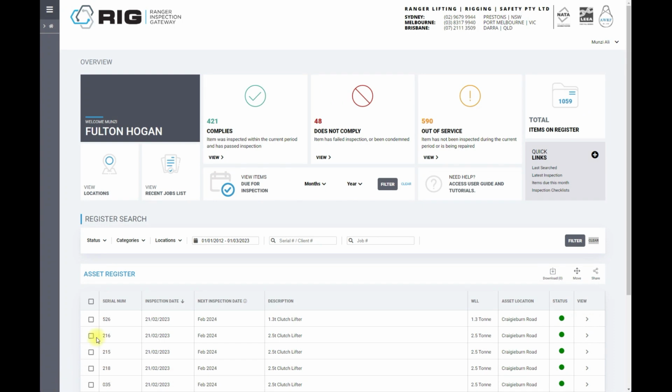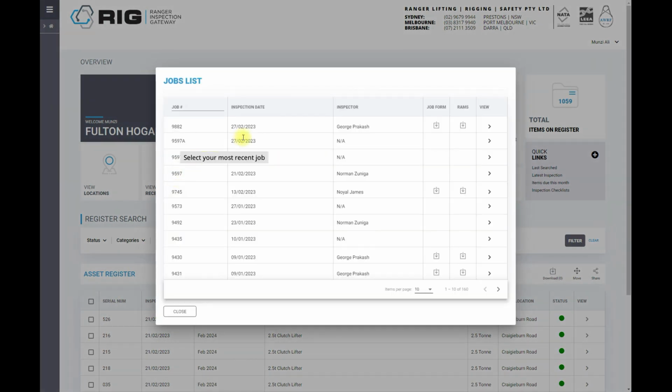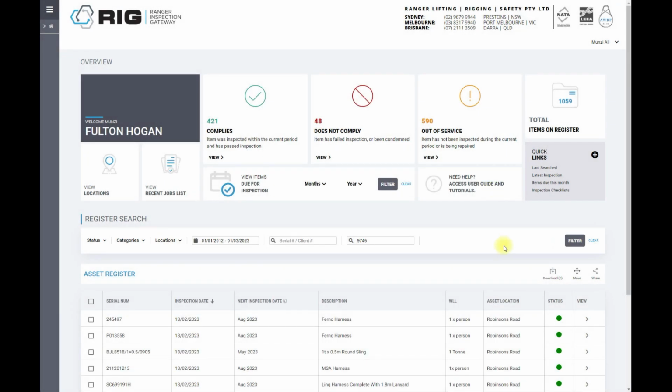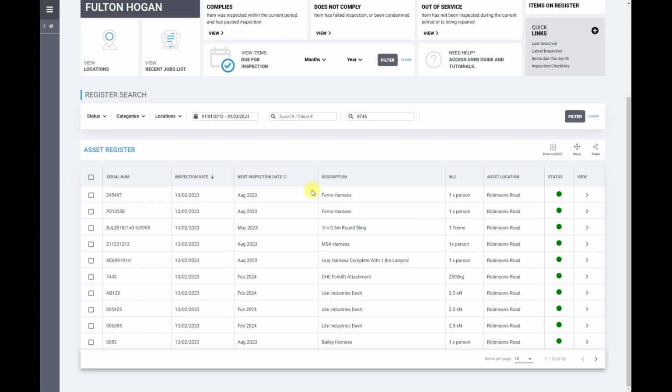Once you've logged in, click on the View Recent Jobs List shortcut in the overview box. All your recent jobs will appear in a pop-up window. Select a job, then click on the View arrow to the right. The assets will then open in the Asset Register.